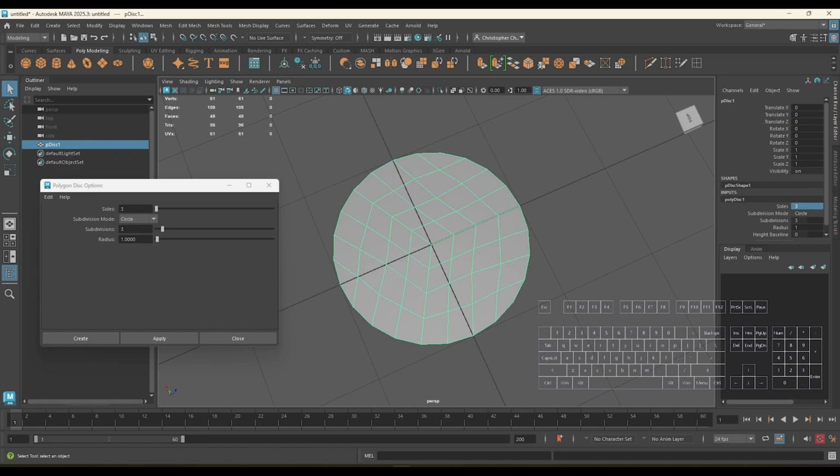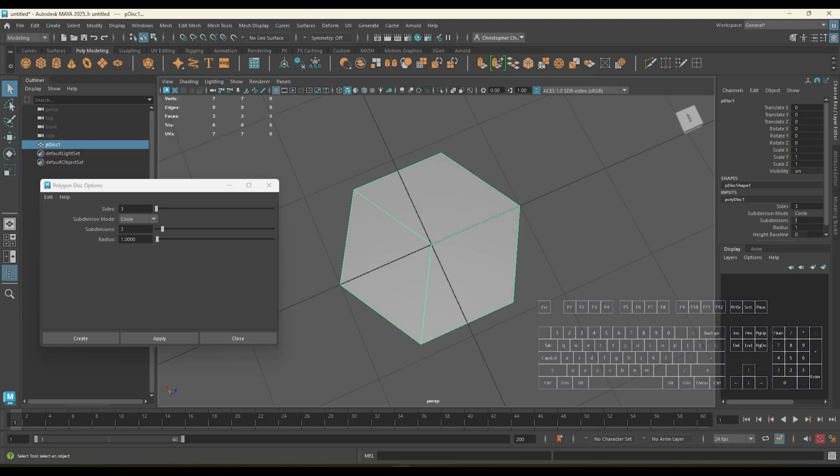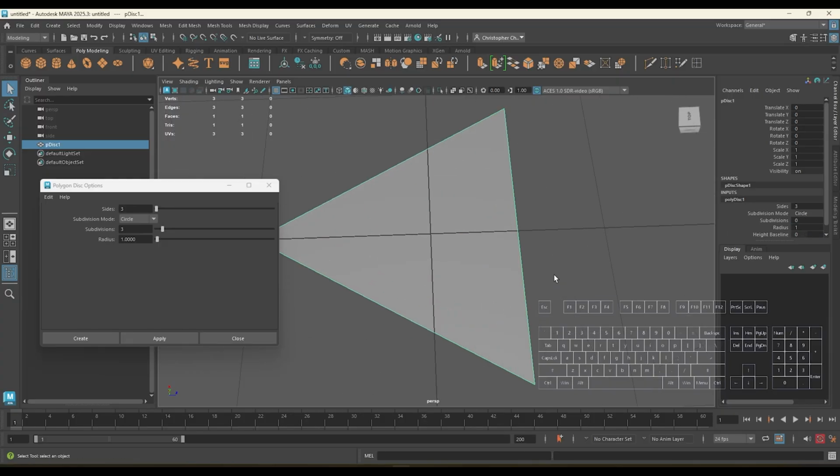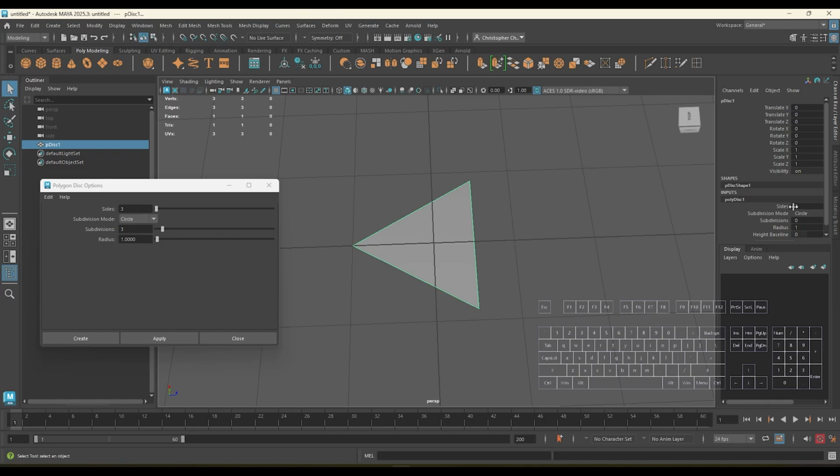The second option that we have is the subdivision mode. I'm going to go ahead and actually explain what these subdivisions are before I go to the subdivision mode. Subdivisions determine how many polygons have been divided up from that initial distribution that we have with our sides and our subdivision mode. I can bring this down all the way to 0 and have it just be one option here. Here you can see we have one polygon that has 3 sides and it hasn't been divided up any.